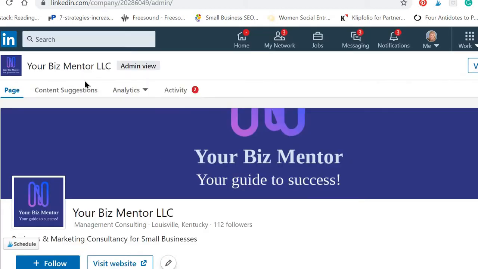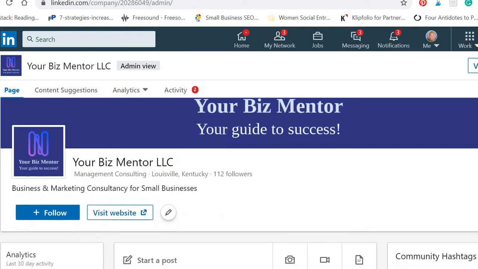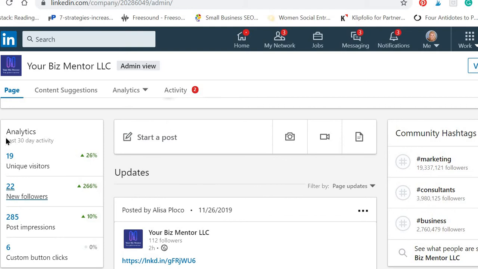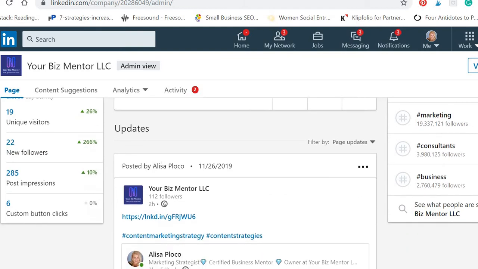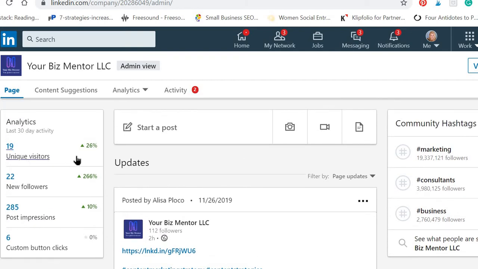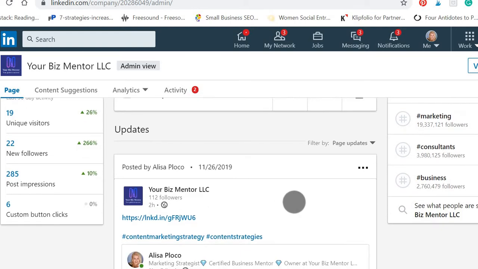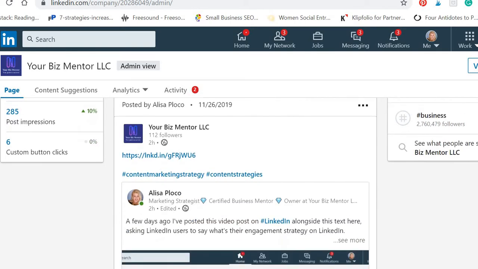So now I'm back again in the admin view, and this is where I have some analytics here, like in the last 30-day activity, 19 unique visitors, so the number of visitors has gone up, as well as new followers by 266%, 285 post impressions, up 10%, 6 custom button clicks. So you'll be able to get these impressions and analytics for your company page as well.